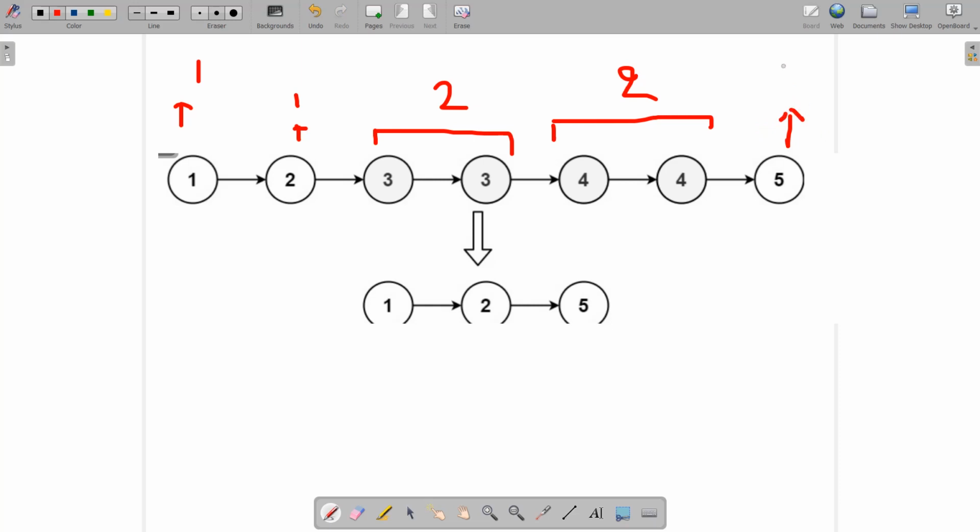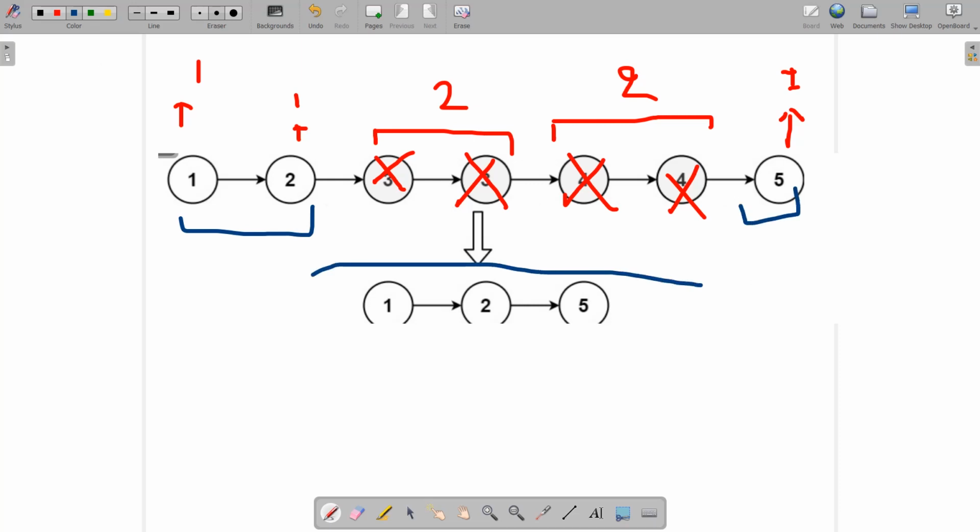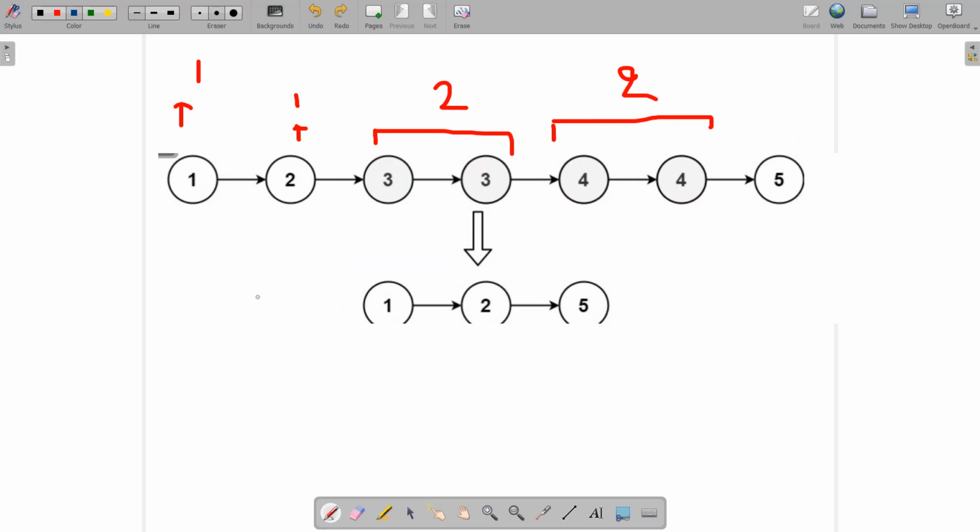So you need to delete all those nodes which have values having frequencies strictly greater than 1. You need to delete this one, this one as well, and this one as well. When you delete all these nodes, you have to join this one with this one, and that will be our answer linked list. So how do you complete this entire process in one pass, having O(n) time and O(1) space complexity?